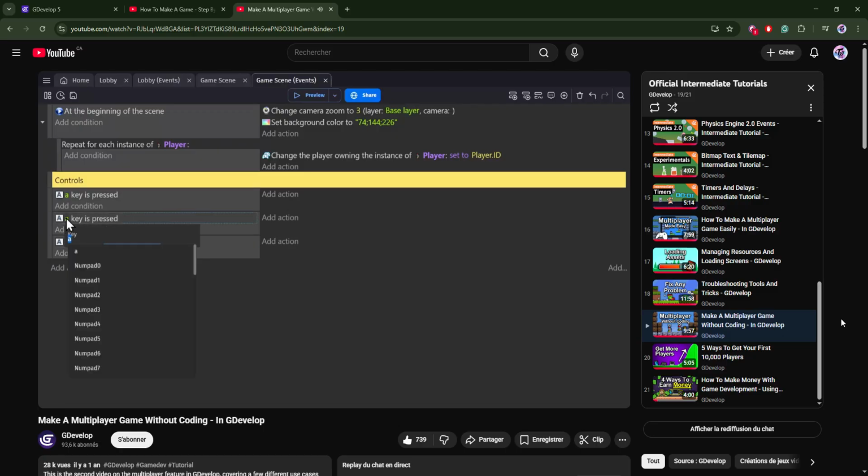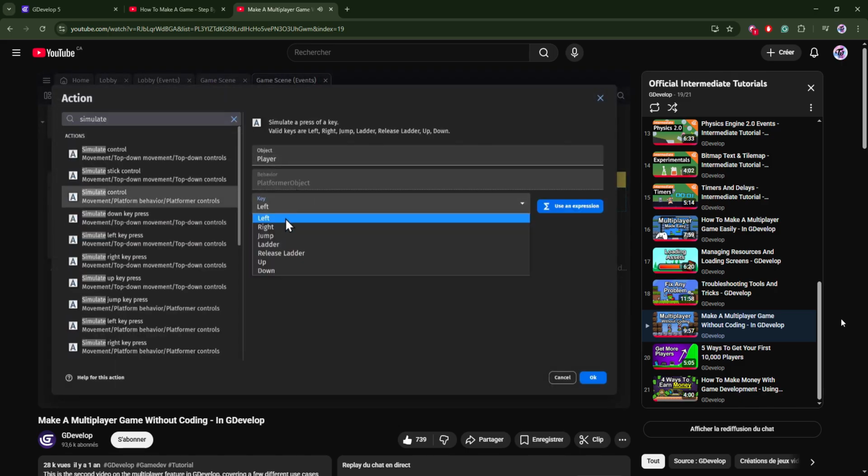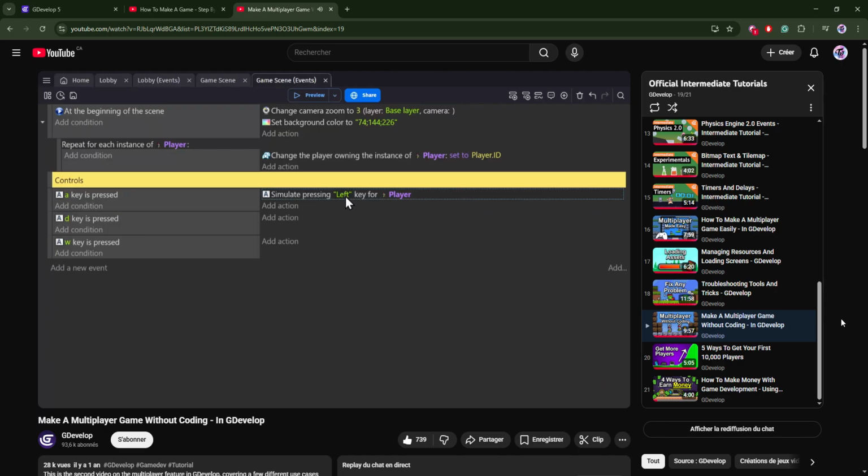I'm going to start with A, D, and W for left, right, and jump, but I'll add mobile controls next. So to get these to move the character, we use the action for simulate pressing the left key for the player for the platformer controls. And then we change those to work with the key we want to press. So W is jump, and D is right.